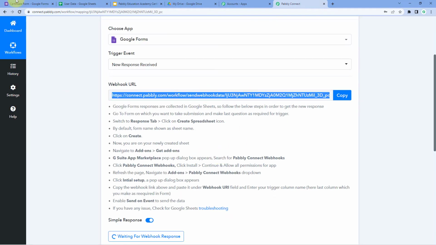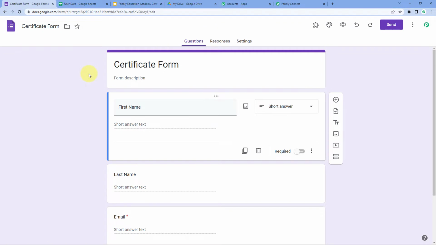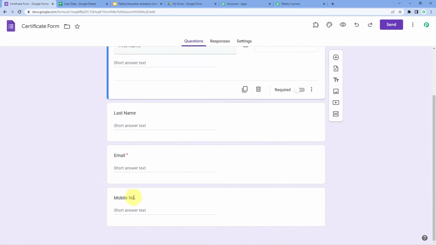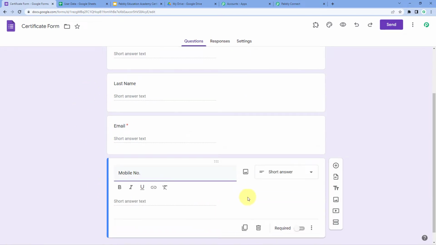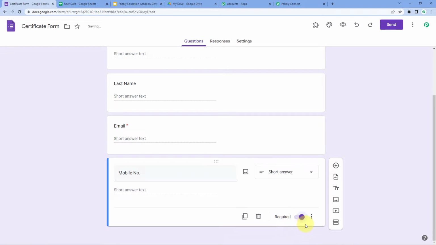After that, go to the form which you have created in Google Forms. So this is the form. After reaching this form, go to the Questions tab, scroll down and come to the last question which we ask. We have to turn this Required button on, switch it to the right side, and make the last question of our form required. This is a very important and necessary step, guys.